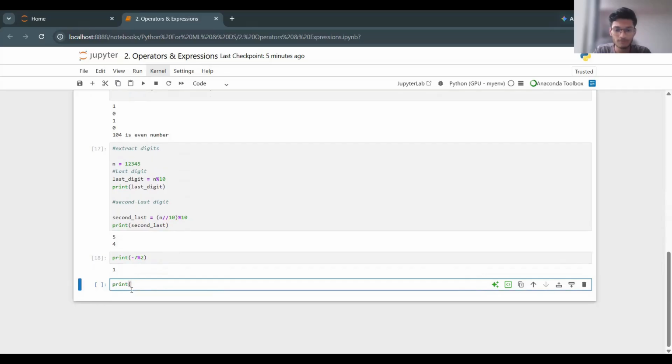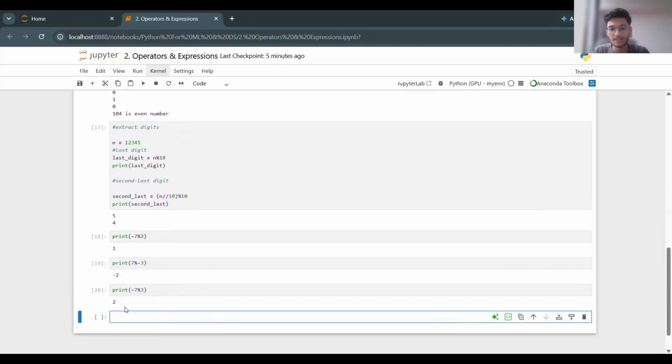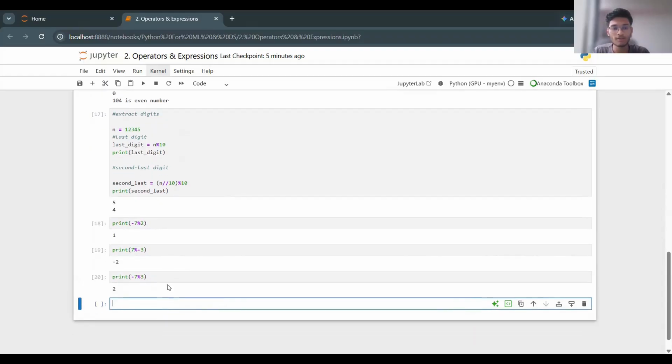Similarly, if I write print 7 modulo divided by -3, I'm going to get -2. Similarly, if I write -7 modulo divided by, let's say 3, I'm getting the answer as 2. So what difference can you see here? What is the difference?